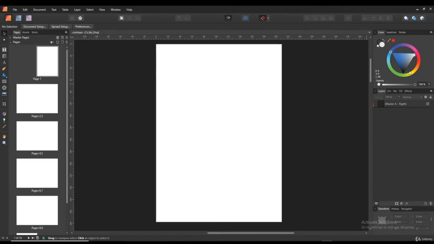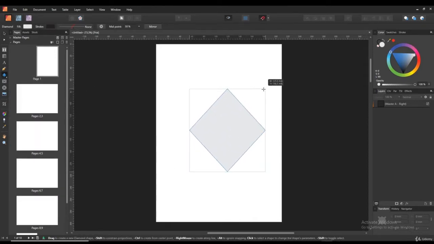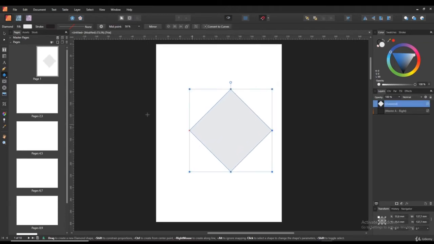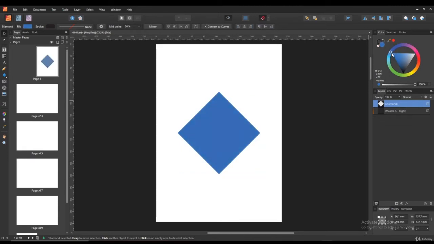For example, Color Studio is the only place where you can choose the color of an object. So for example, if I want to draw something like a diamond like that, let me just center it. We're going to learn what all of those things are doing, of course, later. And if I want to change the fill color of this diamond, all I need to do is refer to the Color Studio and change the color from here. As simple as that.